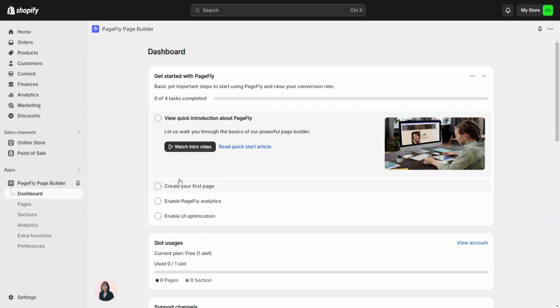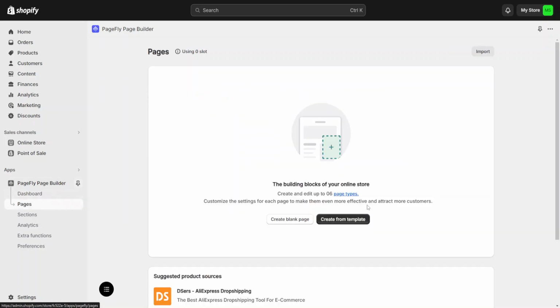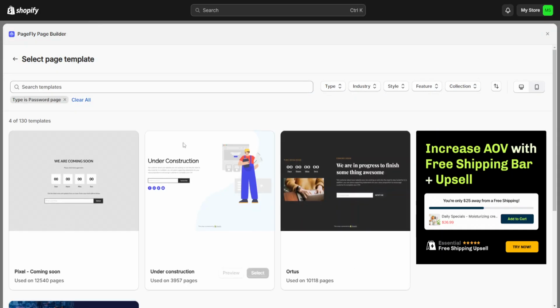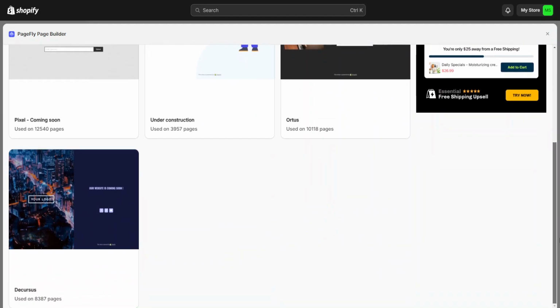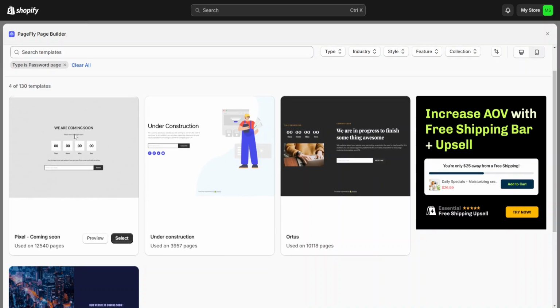And once it has done that, you want to look on the left here where it says apps. You can see this drop down for your Pagefly app, and you want to go to pages, and from here we can click on create from template, and you want to choose password. So now we can see a whole lot of coming soon template pages. You can click on this one, for example.